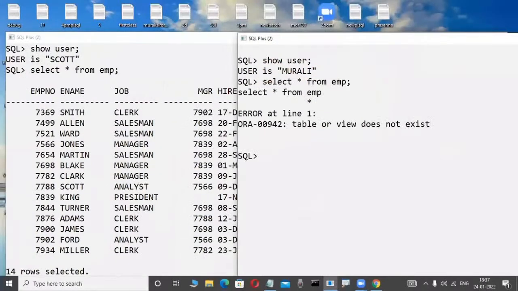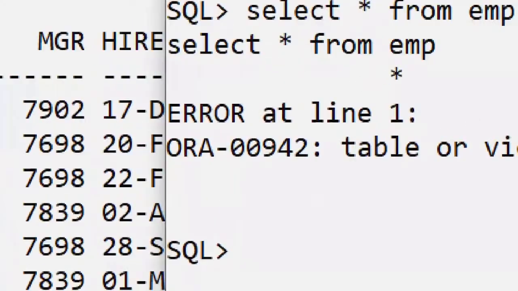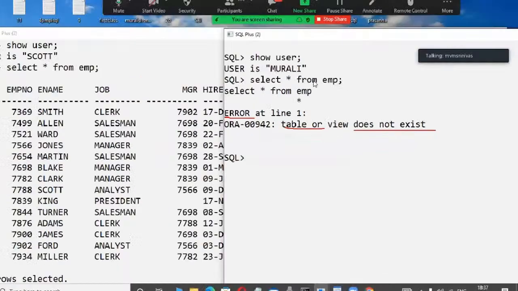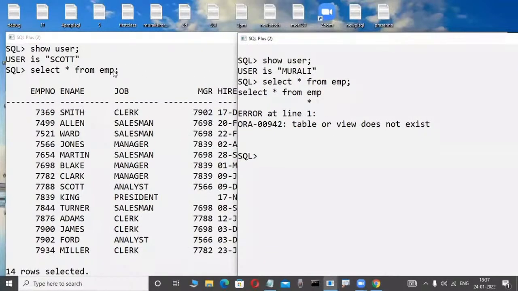Observe here. I am pressing the enter key, and it gives an error: table or view does not exist. View means later, don't worry. Does not exist. The Murali user is unable to access, in this example, the Scott user table.